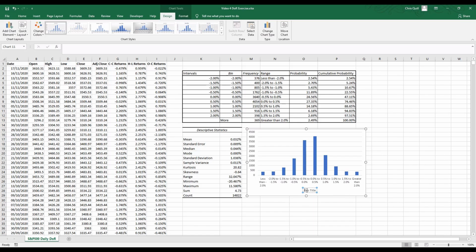If we left click and drag over that text, we can then delete it and change that title to whatever we want it to be. So in this case, something relevant would be something like close to close, daily return range. And then we can just left click out of that title back into the chart area so that it's input into the chart. Okay, so let's do the same for the vertical axis.